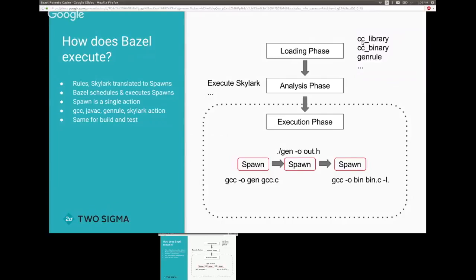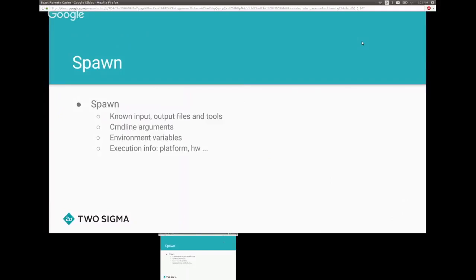The first one is a spawn that compiles a code generator. The second one runs the code generator and spits out a header file. The third one takes in the generated header file and compiles against it. This is the same for build and test. Each build and test action, like Uwe just mentioned, translates to something called a spawn. So what goes into a spawn?